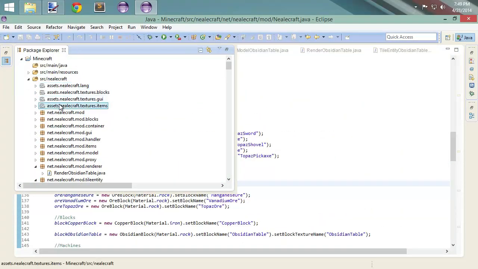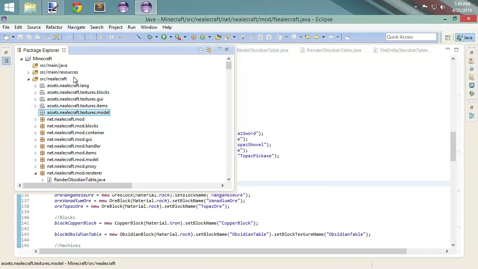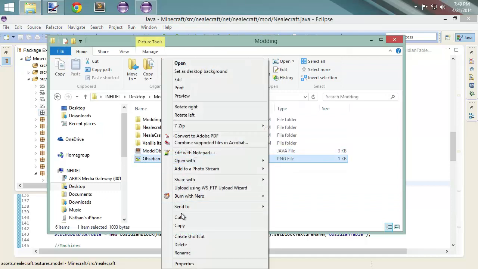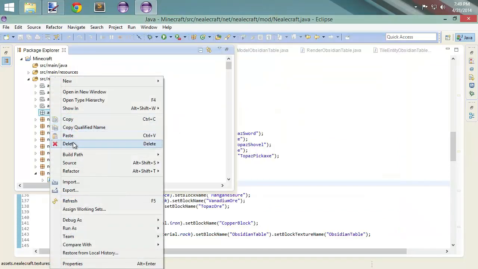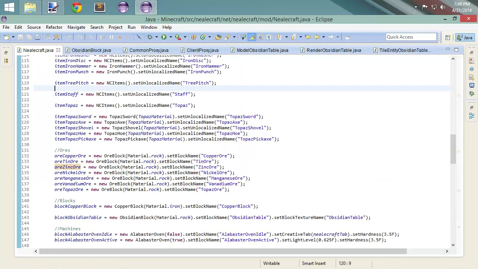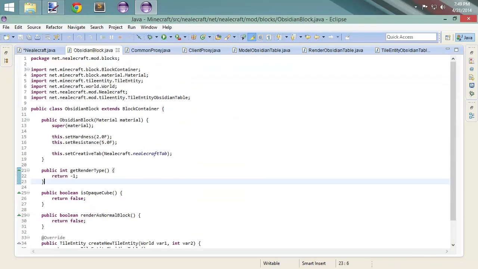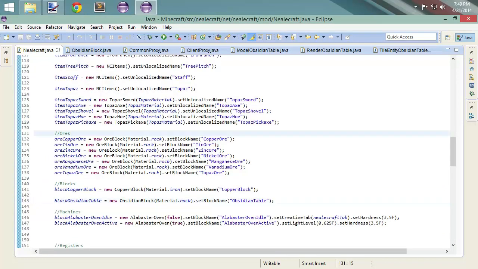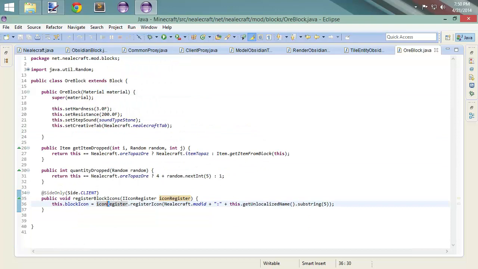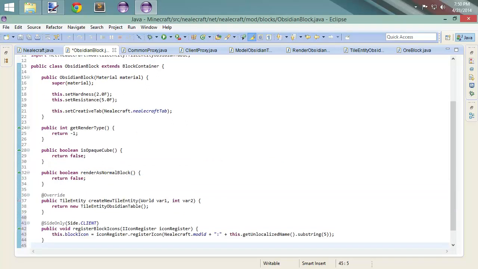We need to do a new package, and this one is going to be named Model, because that's where we put it. Silly. You guys are probably more on top of this than I am. We're going to copy this and paste it in. So there it is. And it didn't like this for some reason, because that's not a block. Let's do it the old-fashioned way. And by old-fashioned way, I mean like this. We'll just grab this bad boy out of here, and we'll put that in here. There we go.